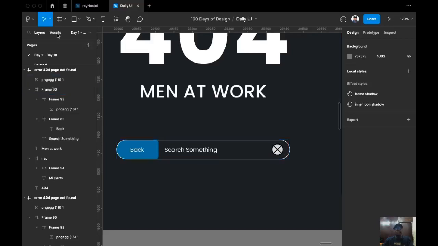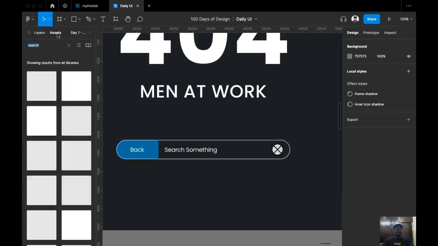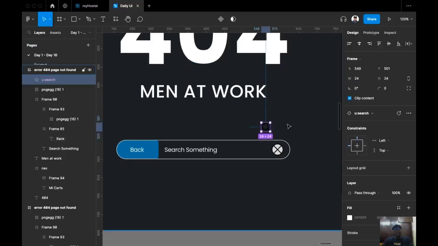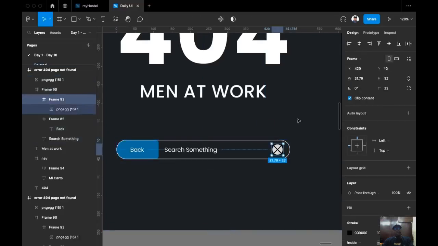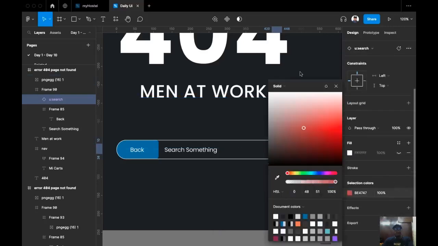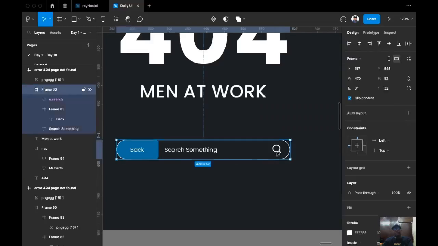So I'm going to come to my icon set. I have some search icons here, so I'm going to drag one of them out like that. Then I'm going to cut it, Command X, and I'll do Command Shift R on this one so that it replaces it. And the size of this, I'm going to increase the size of the icon to 28 pixels and also change the color to white so that we have it like this.